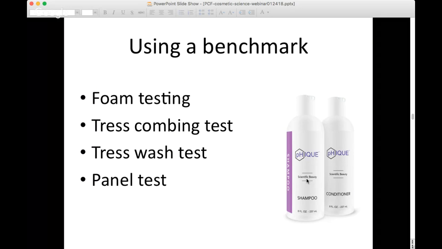When I was developing the Feek shampoo formula, I ran tests like foam testing. That was done with and without oil. I did tress combing tests. I did a tress wash test, and I did panel tests. This is where I had a bunch of people try the product and get feedback. Then I used the scores from these tests to set the benchmark levels for my prototypes to meet or exceed. And so I ran the Pantene formula, say, through this test, or the Fructis formula, and then I had some targets that my prototypes had to at least match.